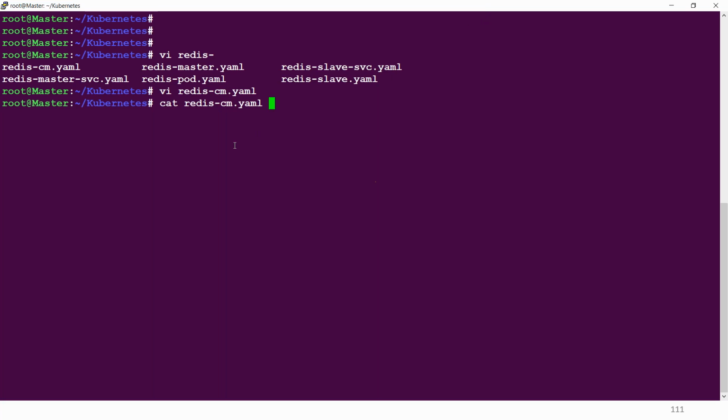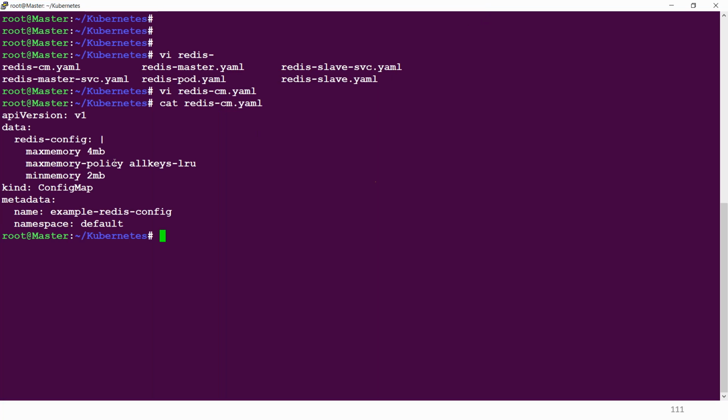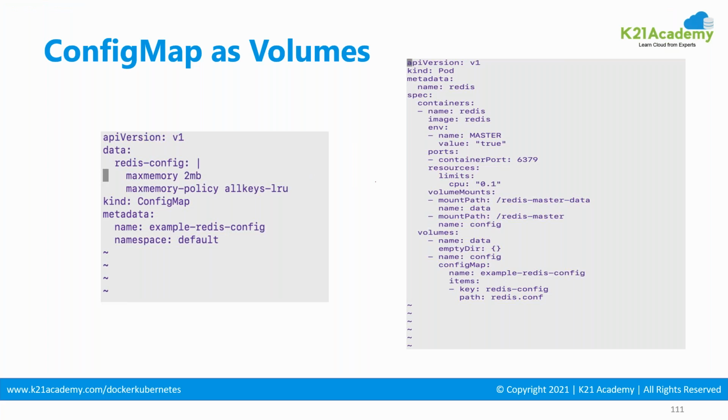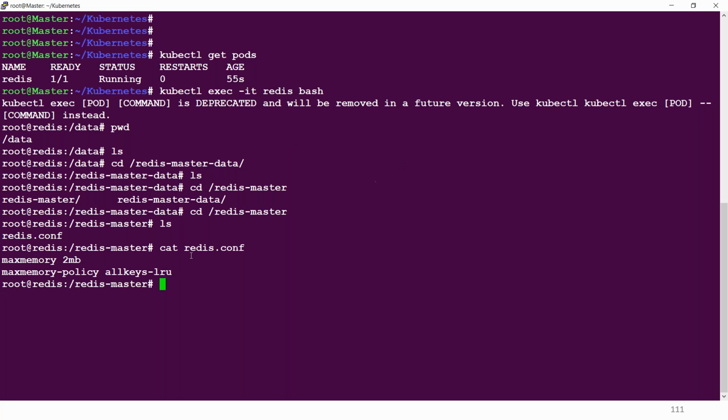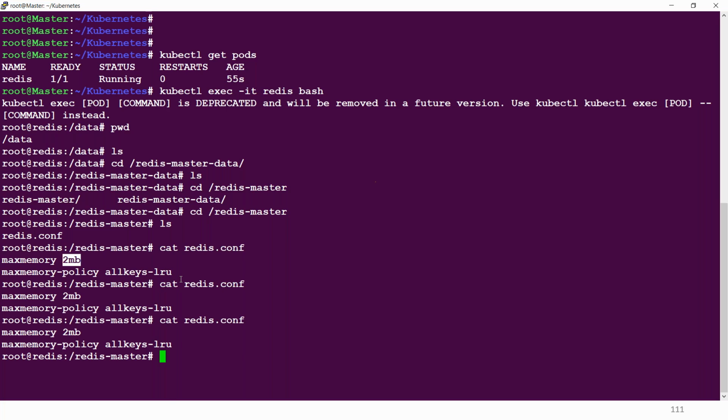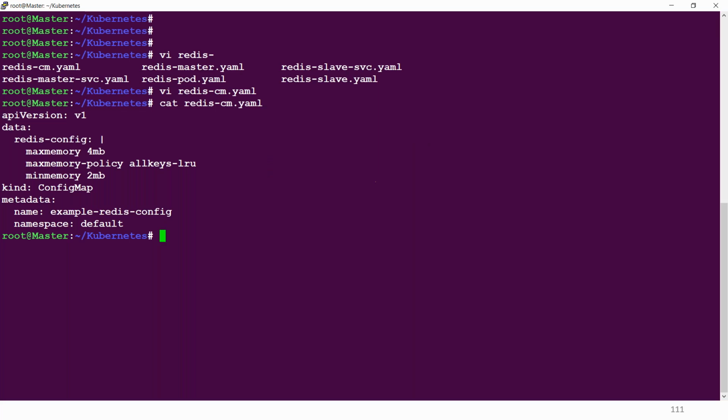redis-cm.yaml. Okay, now I just see this. So this is 4 MB. Earlier it was how much? What is the value of it? If you see here, it is 2 MB, right? So now let me see if there is anything here. 2 MB. So let me deploy the config map file now.